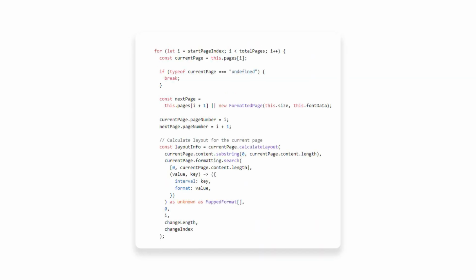This portion iterates through pages starting from startPageIndex up to totalPages. 1. Page access. For each page, it retrieves the current page using this.pages[i]. If the current page is undefined, it breaks the loop. 2. Next page handling. It checks for the next page, creating a new formatted page if it doesn't exist. 3. Page number assignment. It assigns the current page's number and the next page's number based on the loop index. 4. Layout calculation. It calls the calculateLayout method on the current page, passing its content, formatting information, and other parameters like change length and change index for layout adjustments.